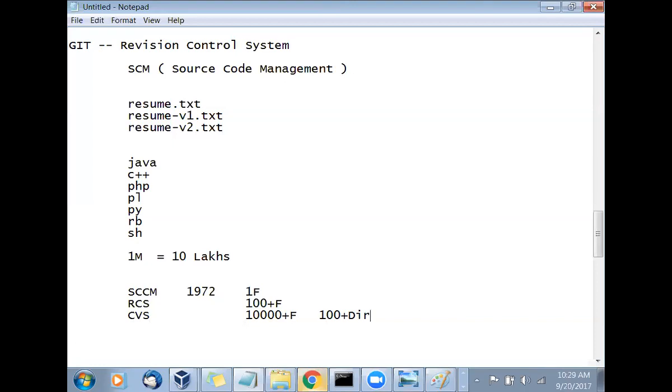But this is also not sufficient. Why? Because now we want to have multi-user collaboration. So another tool came into the market, which is SVN, in the 2000s, which manages not only multiple files and directories, but also a number of users. So what will it manage? It will manage all of them: files, folders or directories, and number of users. And then it becomes a very popular tool in the market.